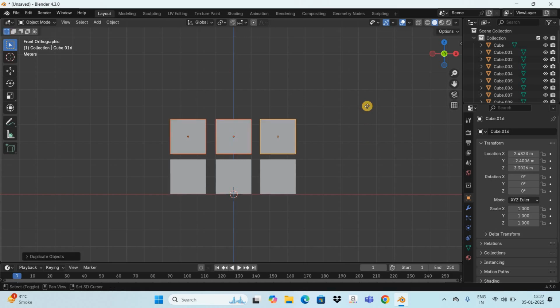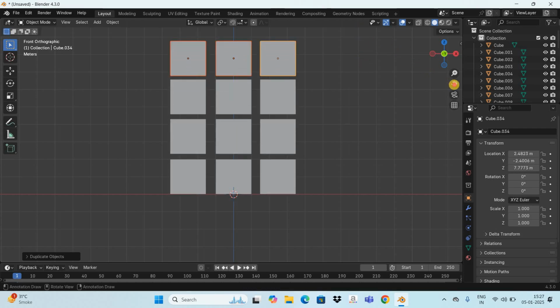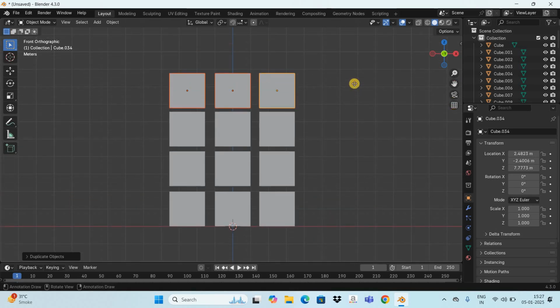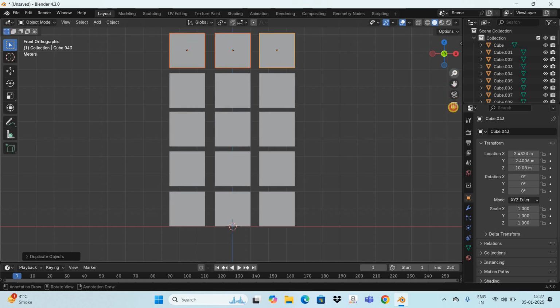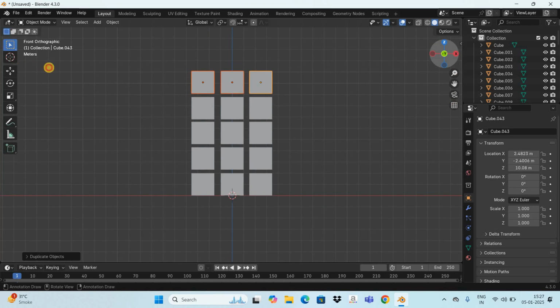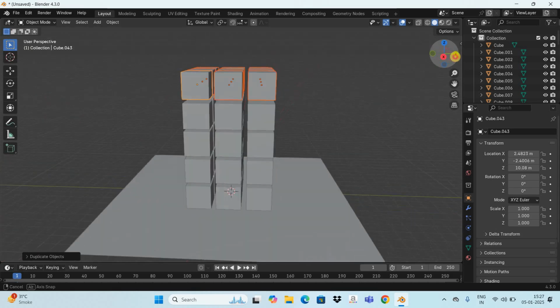Now let's move the duplicate cubes along the Z-axis like this. Okay, so as you can see, we have created this tower of cubes.